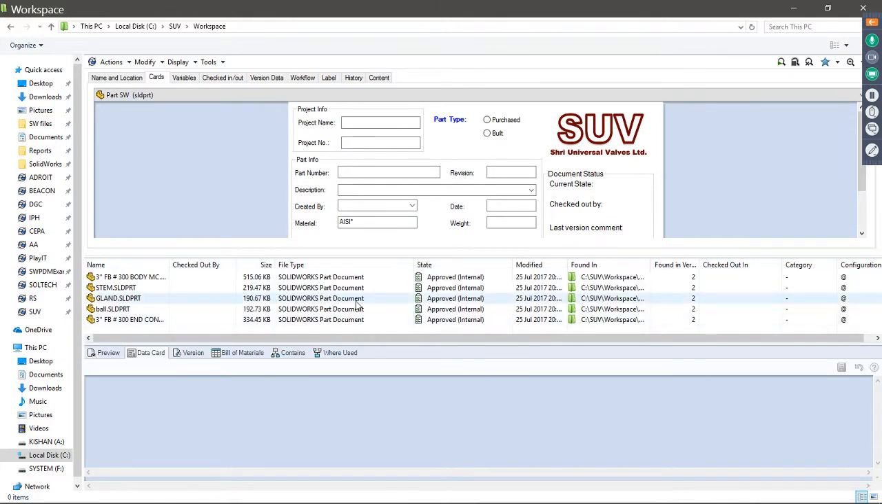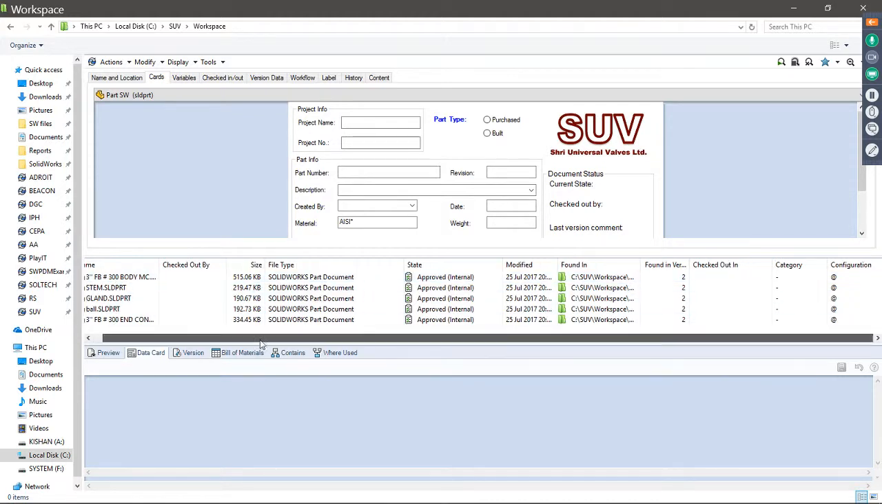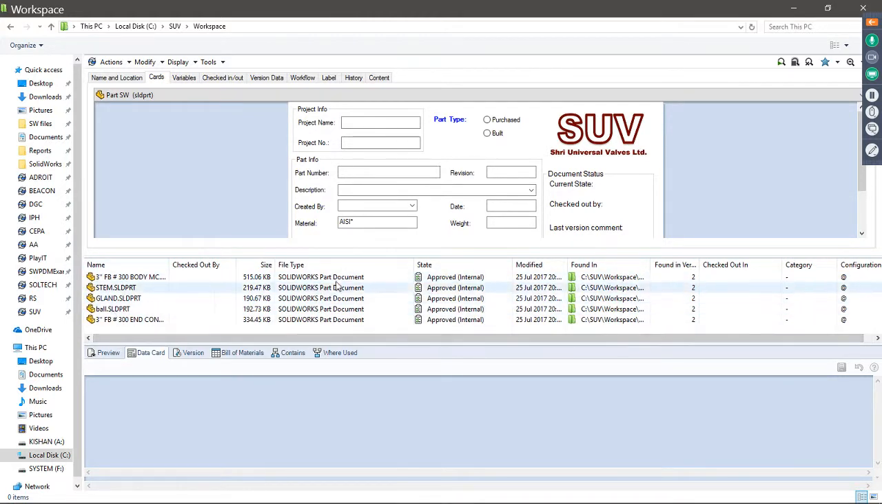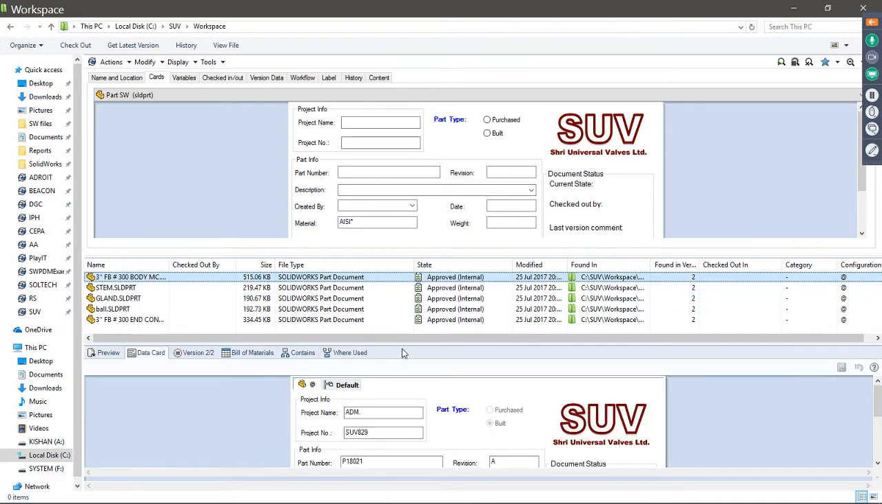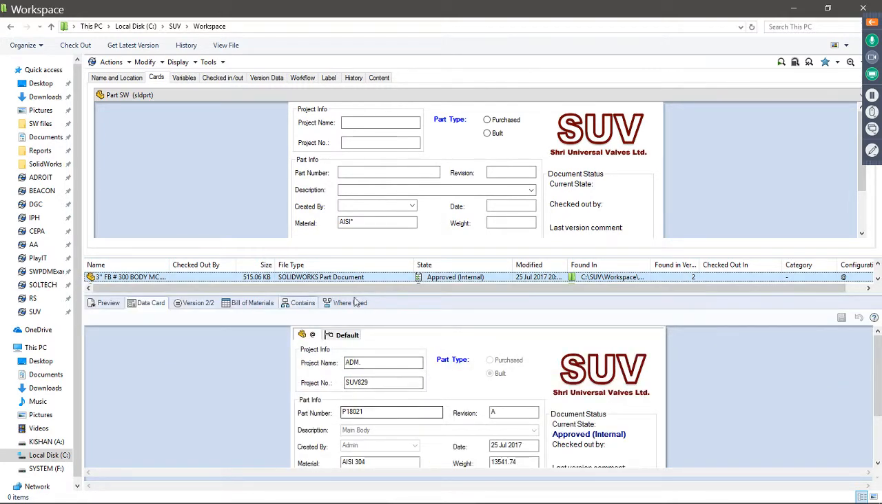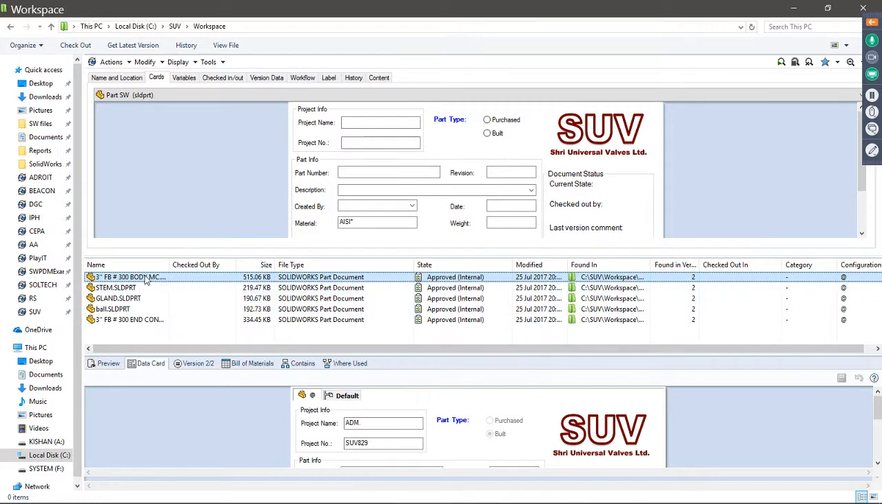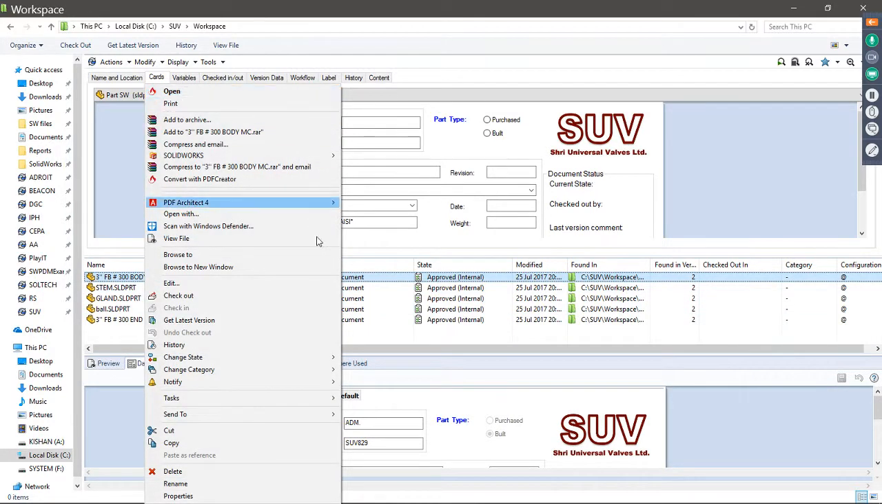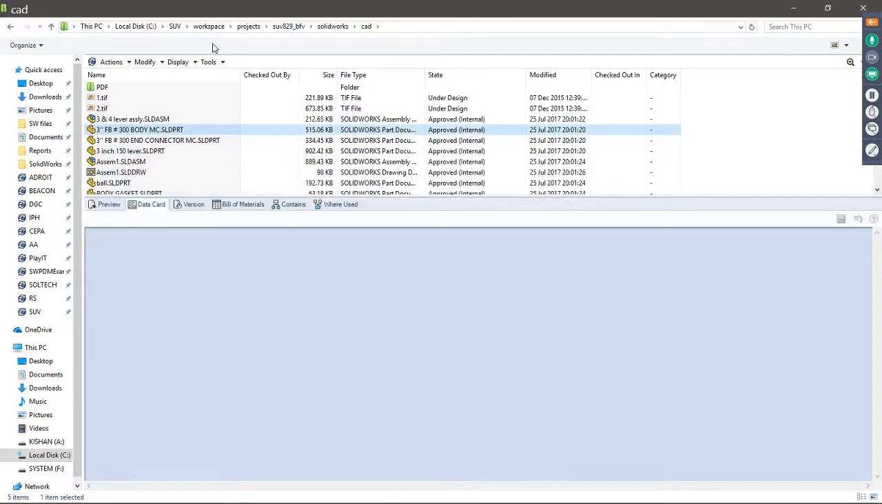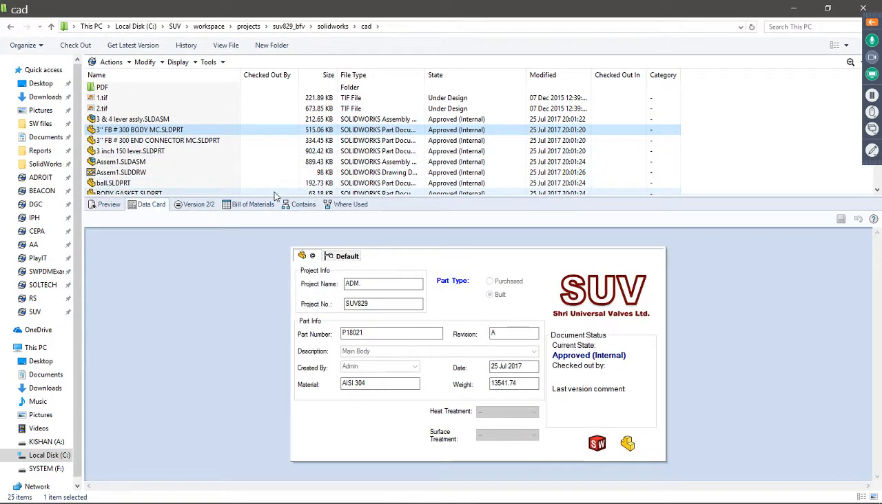Here I have my results. These results are saying you have these many files with this material, and instantaneously when I select a file, you'll also see the finally filled card here itself. And you can open the file at any point, right click, open, right click, browse to the new window or browse to. If I say browse to, it will take me to the folder where I have that file.